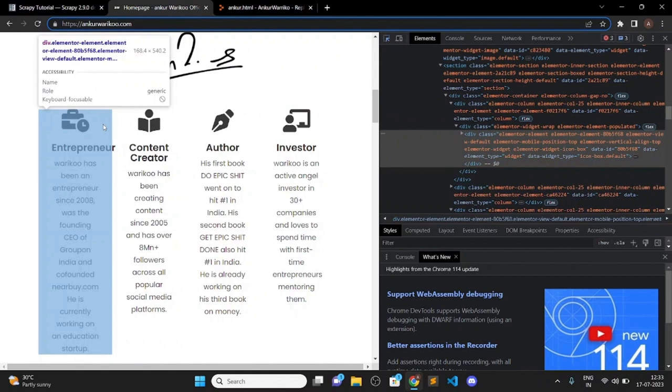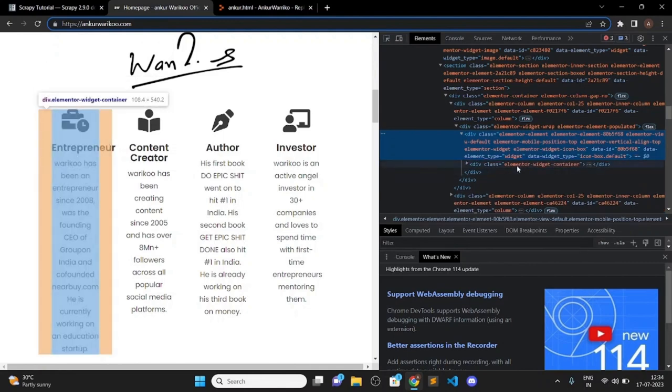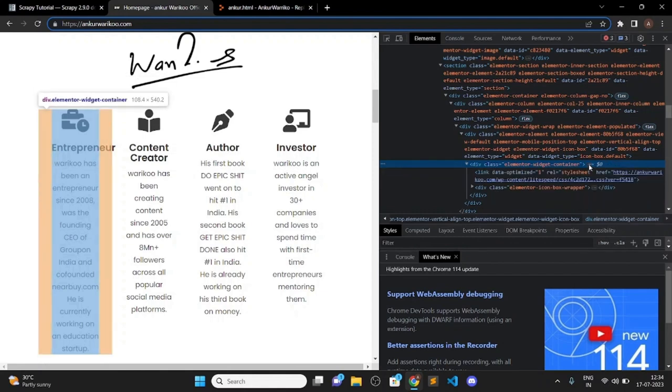If you see, there must be a div tag. Okay, so there is a div tag, but not this one. This div tag. Under this div tag, we have all the things that can be scraped, and all of those things are under this Elementor widget container div tag.